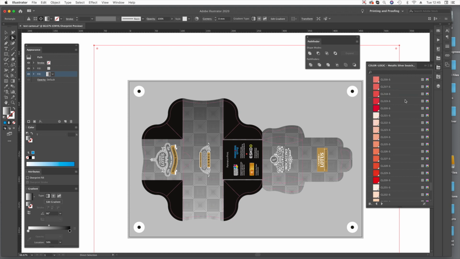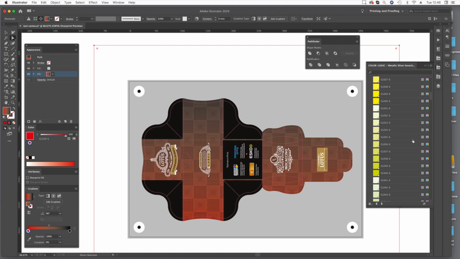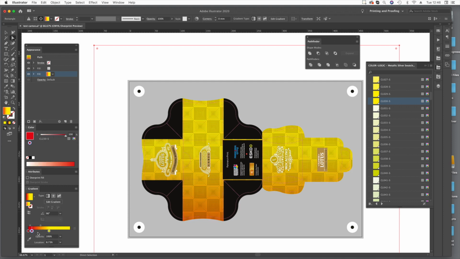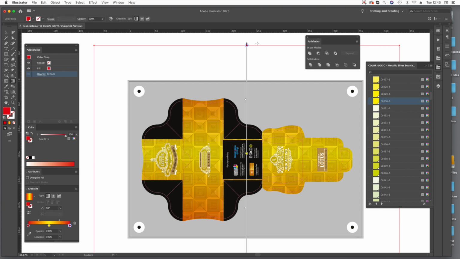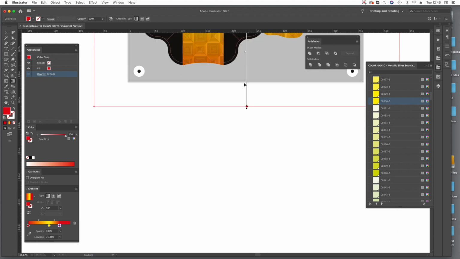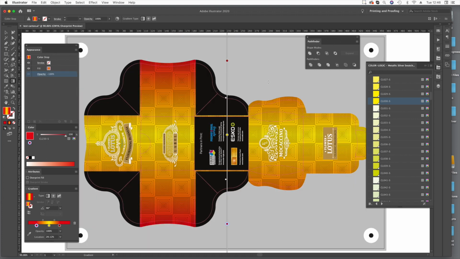So let's go with a red. And let's go with a yellow. I'm going to make like a sunset kind of colour. Now here I'm going to put the yellow bit in the middle, and I'm going to duplicate the red onto the left, and now I'm going to change my start and end points. So my start point I want to be about here, and the same with this one. You control where you want the metallics.